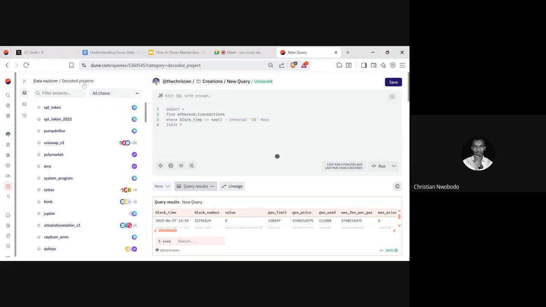So all I'm saying is when you're analyzing a project, you may not find the data in the raw blockchain section. You could search it out under the decoded projects. Someone or maybe the team would have decoded it, so you can easily start from there. Most projects, you will often find them decoded.